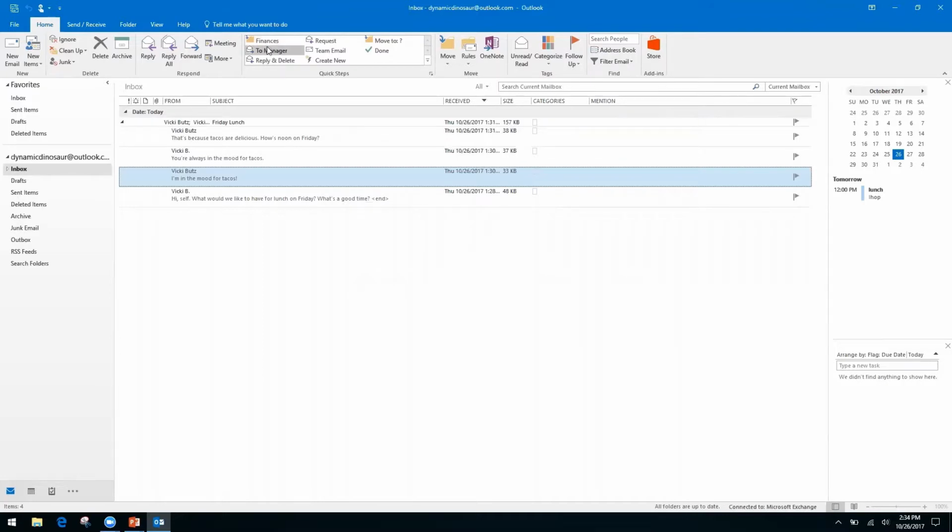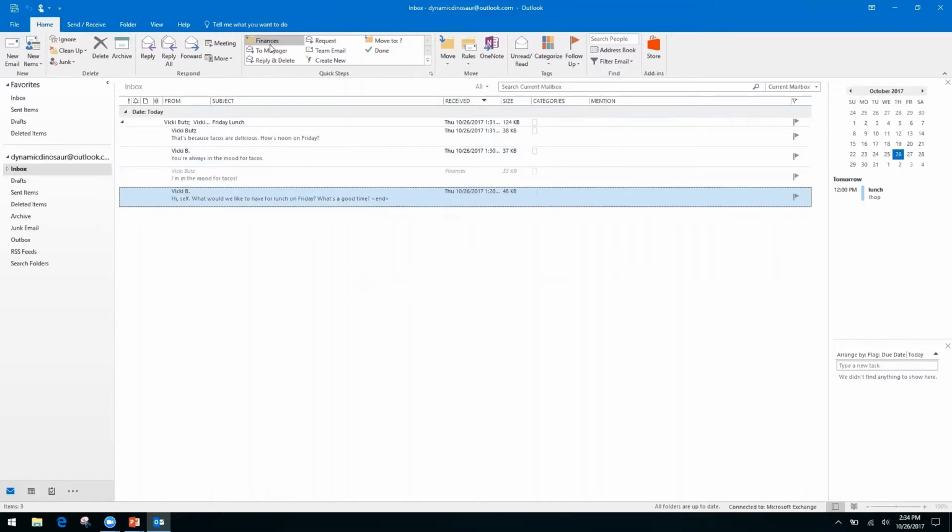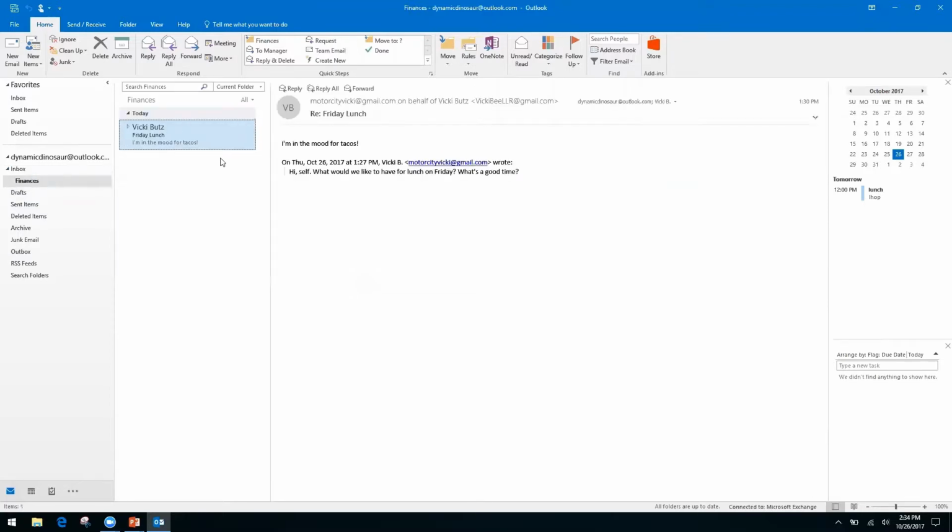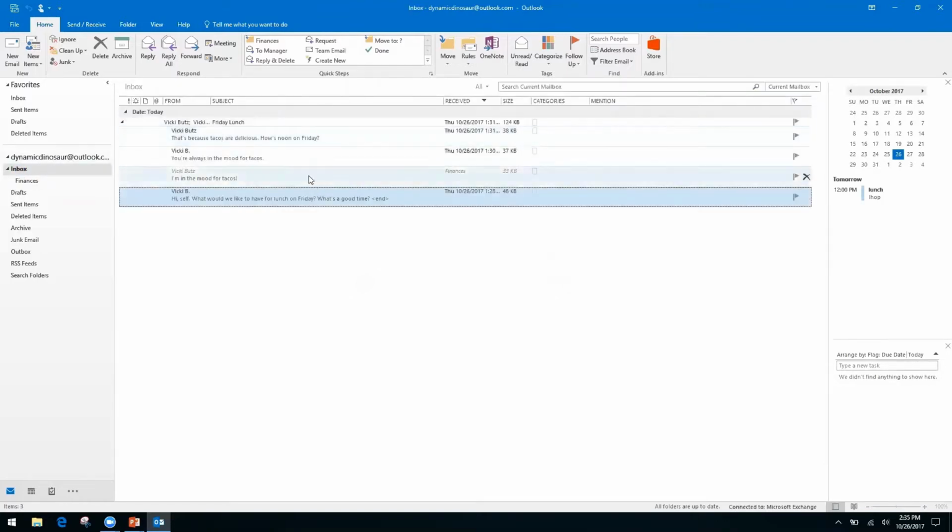So now I'm in the mood for tacos is a financial issue. I have clicked on that, sent it over to my folder, Finances, and there it is. It's now in that folder with one click.